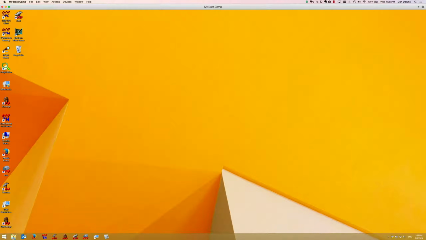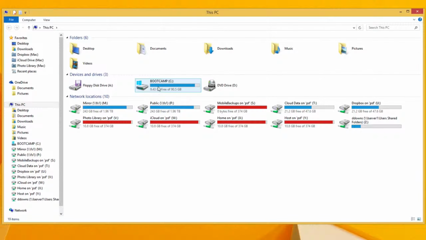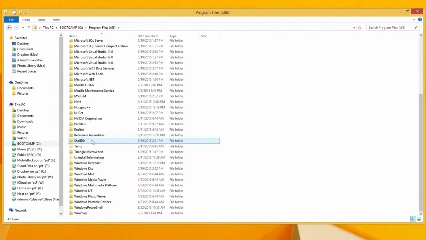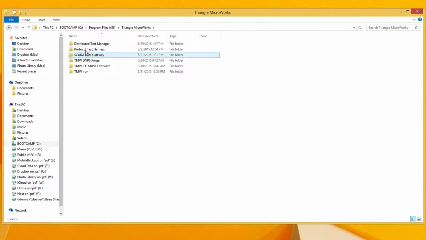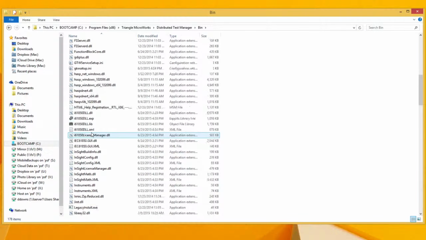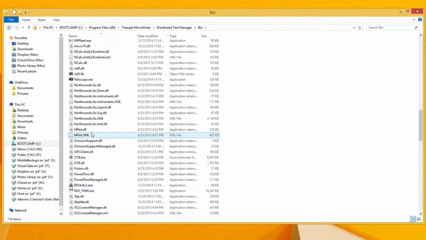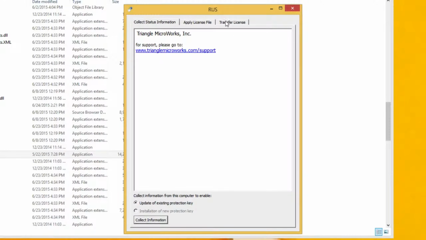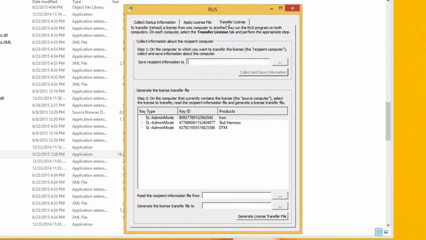Once again, we'll do that by starting Windows Explorer and browsing to the bin directory of the installation directory, which by default is C:, Program Files x86, Triangle MicroWorks, Distributed Test Manager, bin. Then we'll scroll down and find the RUSTMW application and double-click it to run it. Once again, we'll click on the Transfer License tab. This time, on the old PC, we're on step 2 to generate the license transfer file.